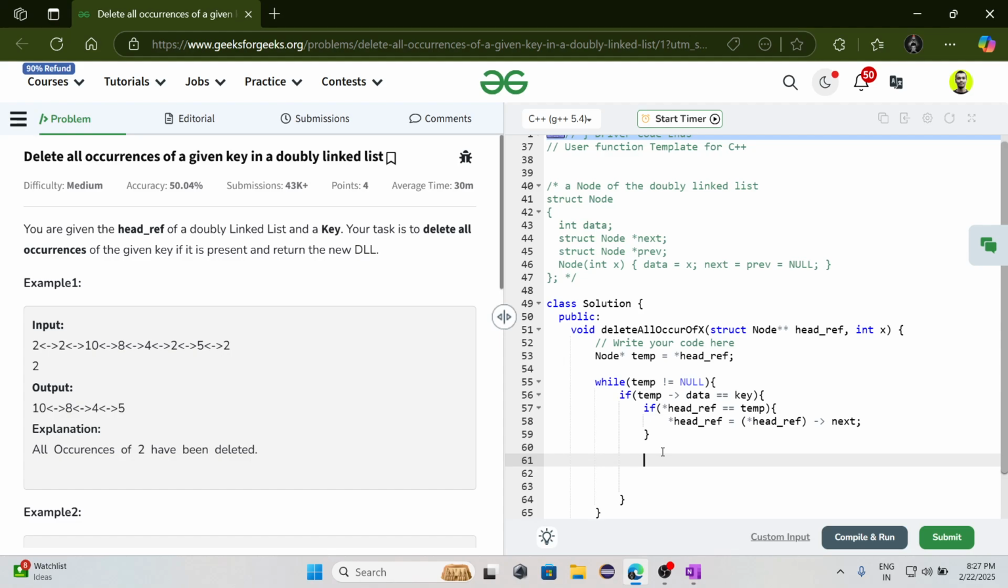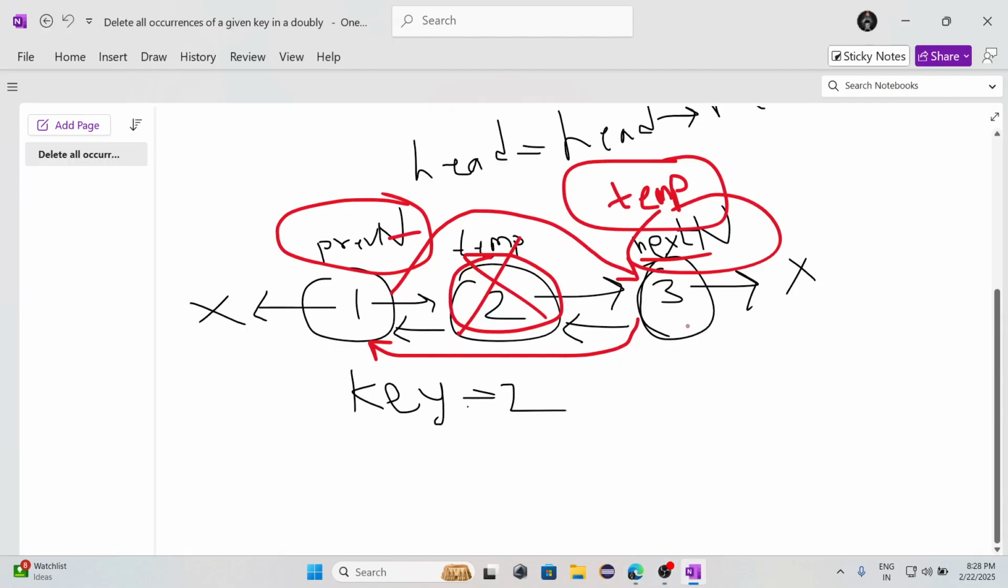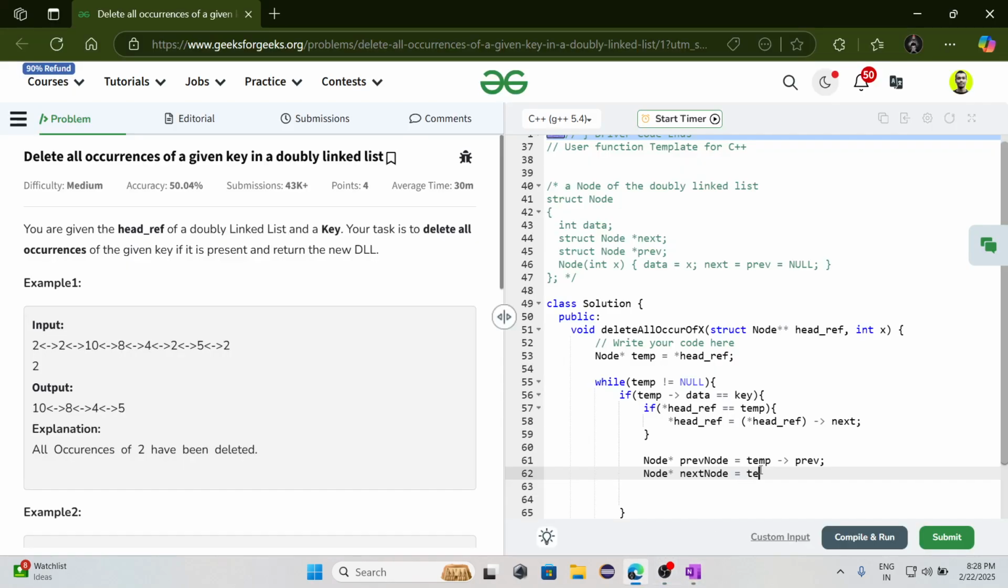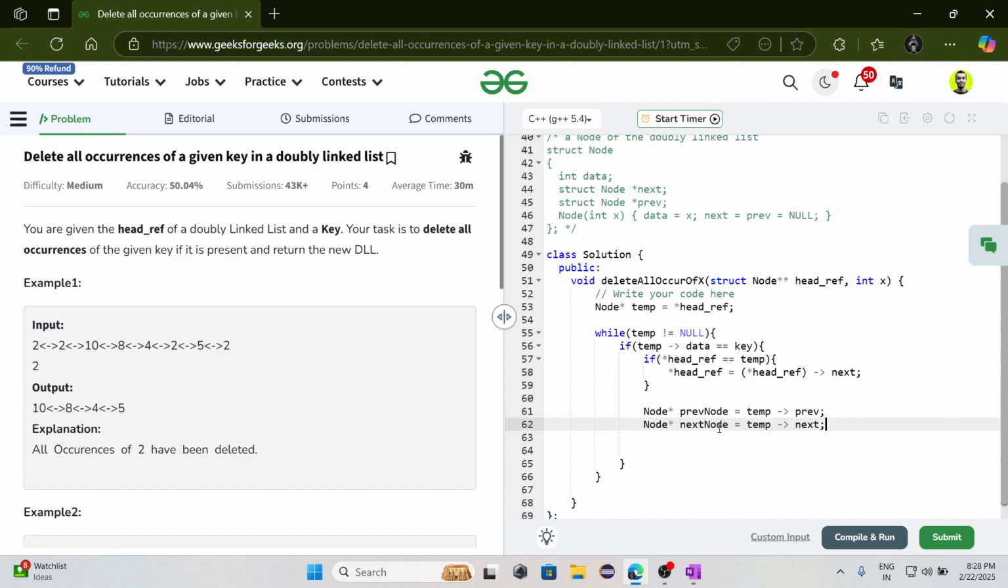See, Node star previous node, which is equal to what it is pointing to. So where this previous node is pointing, it is pointing to the temp of previous, and Node star next node. So next node, that is temp of next, right? So next node is our temp of next.